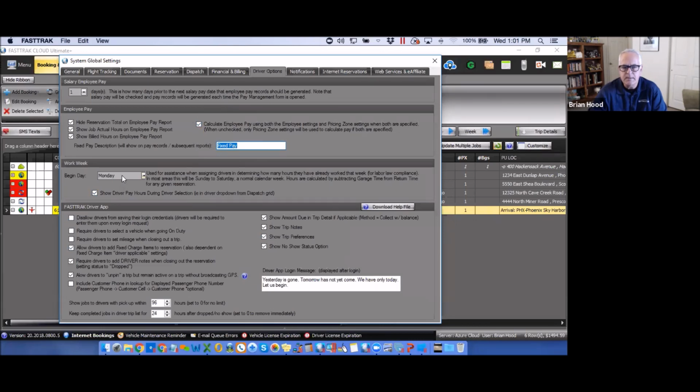This allows you to set the work week. There's an option here to show driver pay hours during driver selection. If you have this option selected, as you are finalizing and costing jobs and calculating the driver pay, next to the driver name in the dispatch list, when you're assigning a driver, it will show you how many hours they've already been assigned or driven for that week. If you want to even out pay amongst your drivers, it helps eliminate one driver getting 80 hours and one getting 10 hours. It's just a dispatching tool to make sure pay is being equitably distributed.